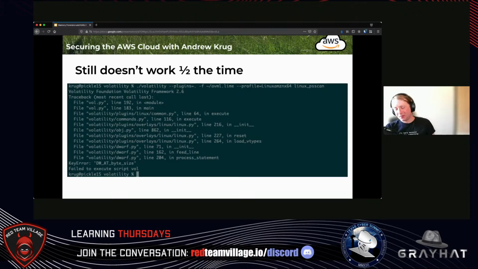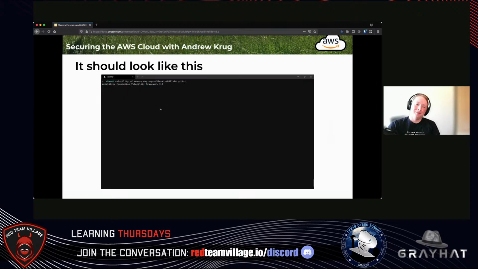So if you're looking beyond certain kernel versions, maybe you have to worry less about memory analysis than you do about disk forensics.